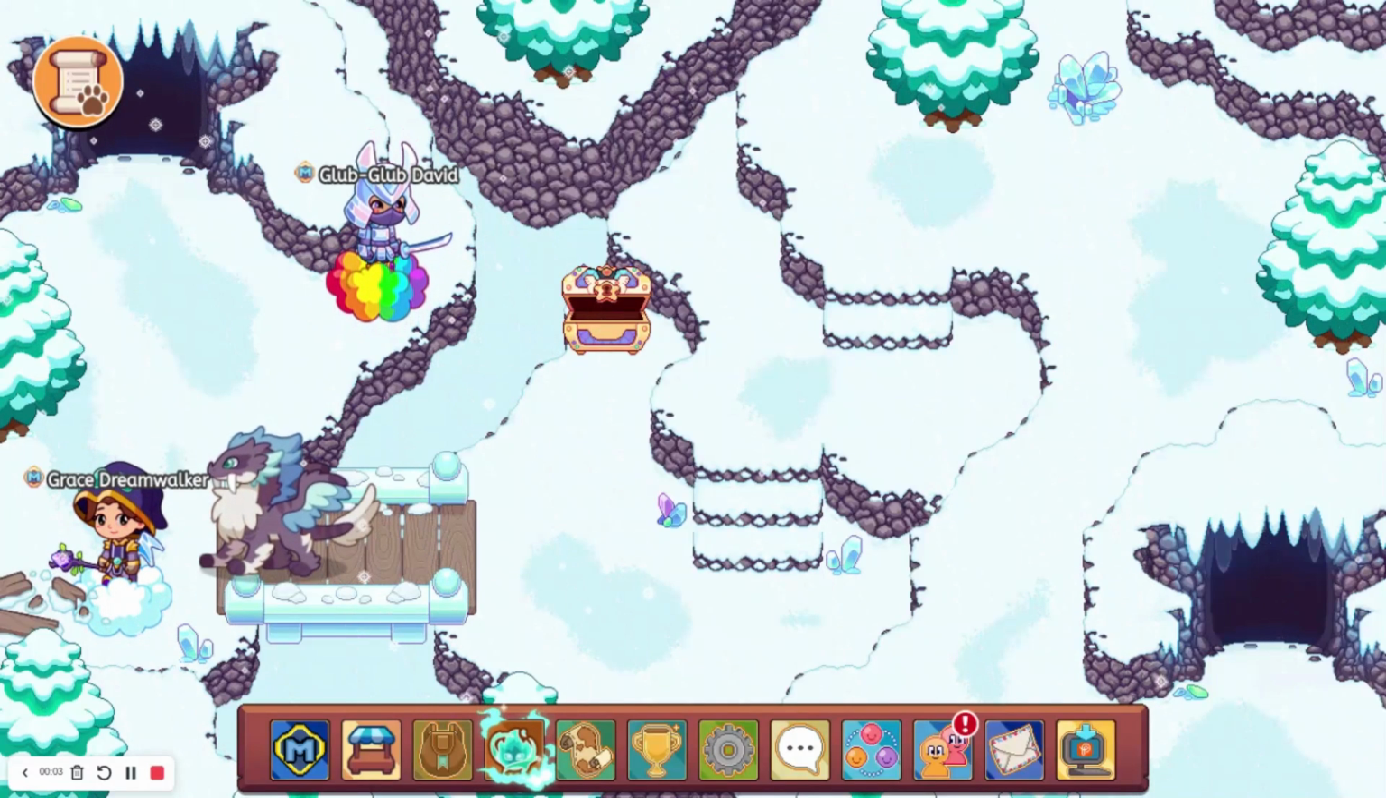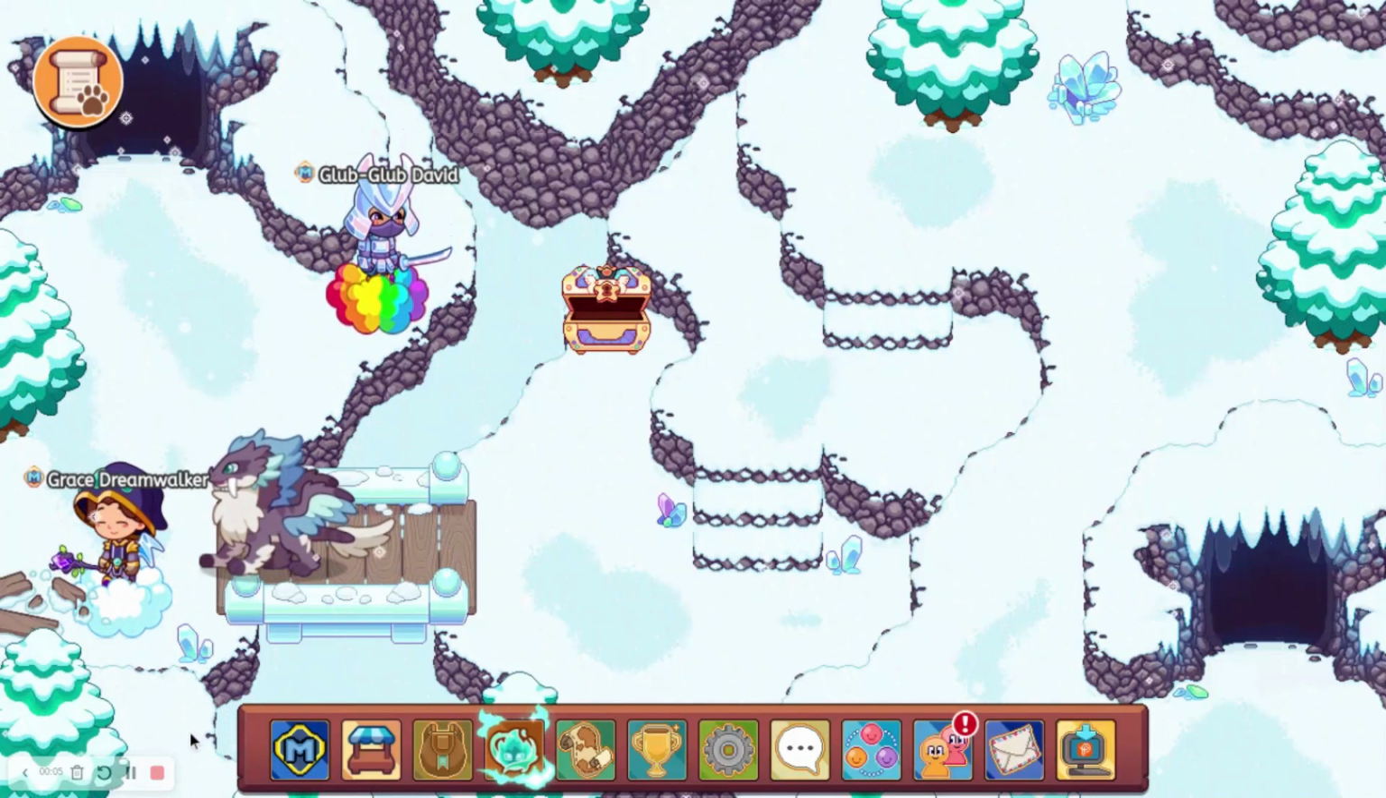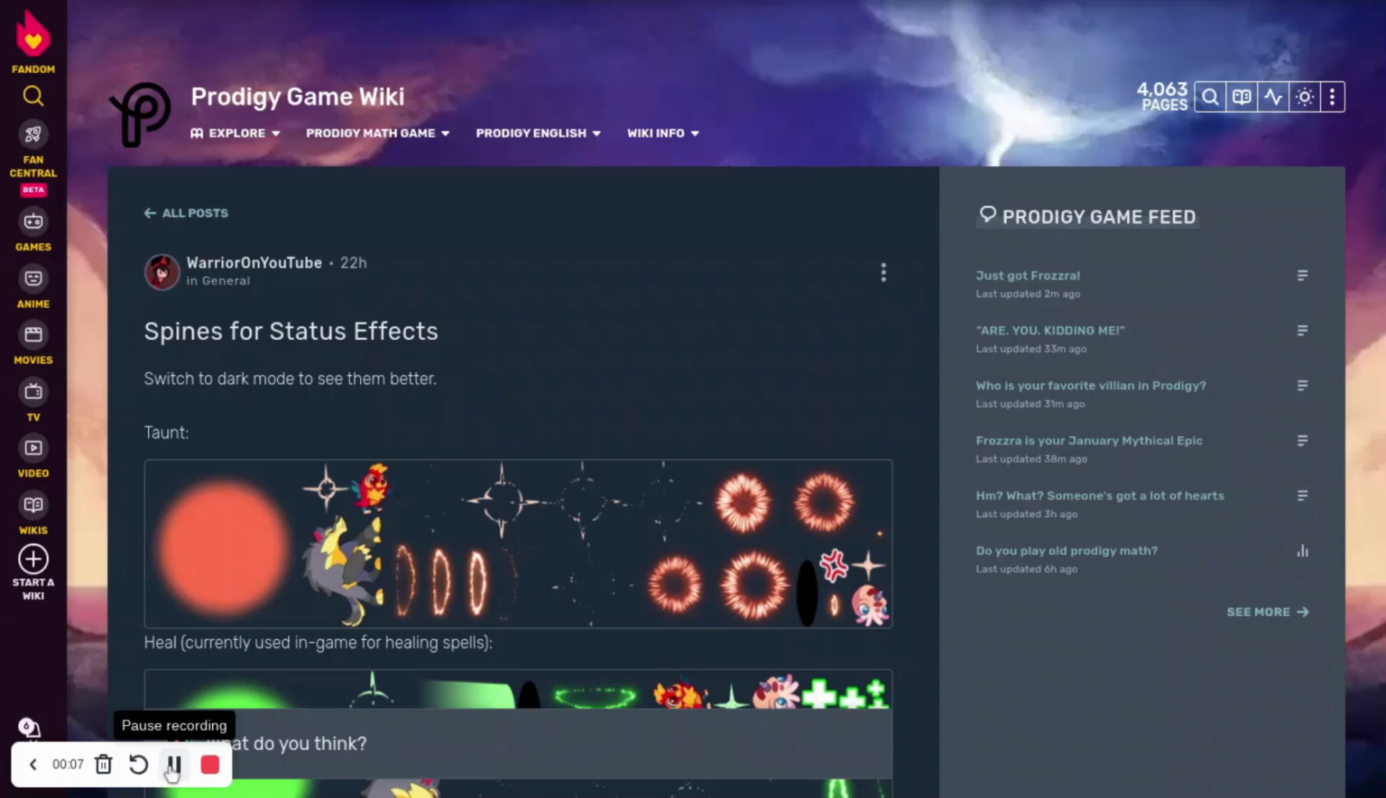Today we are going to be looking at leaked status effects in Prodigy, so let's get into the video. Alright, so here we are on the Prodigy wiki, and as you can see it says "sprites for status effects." Switch to dark mode to see them better. I'm already on dark mode. And as we can see, there are some new status effects.